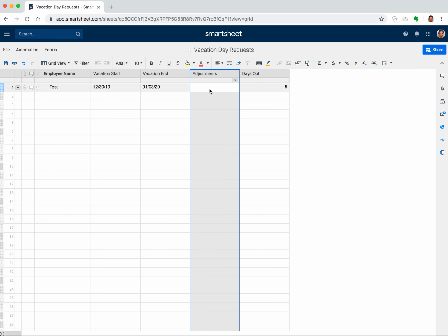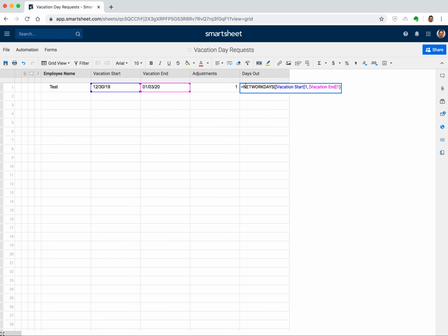Okay, so this is where an employee could add in, hey, one of the days that I'm out is a holiday. So you enter the number of holiday days that occur during your vacation, and then those will be subtracted from the days out that you're taking. Okay, so 1. Okay, and then I'm going to subtract those adjustments from our net work days. Okay, great. So now we added that.